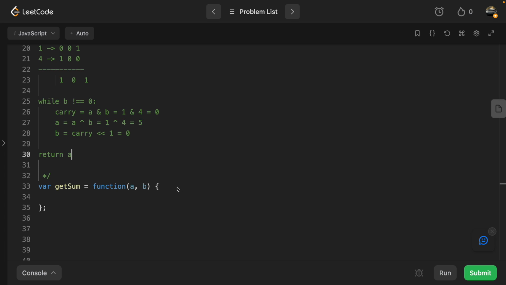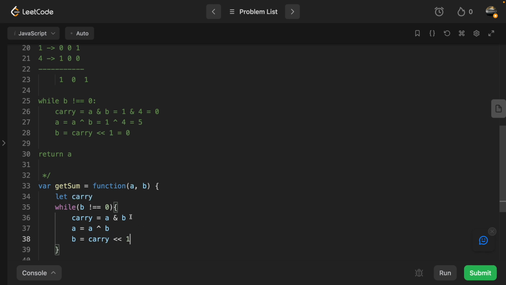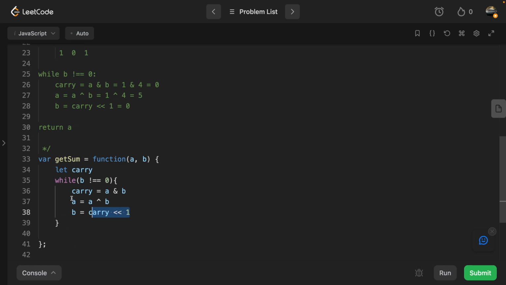Let's code the solution. First, I will initialize carry as undefined. And then we will loop until B is equal to 0. And here we will update our carry equal to A and B. And A will be equal to A exclusive OR B. And B will equal to carry, but we also have to shift carry by 1. We can either shift it here or shift it here. It does not really matter here. And at the end of the while loop, we return back A. Let's check the result.